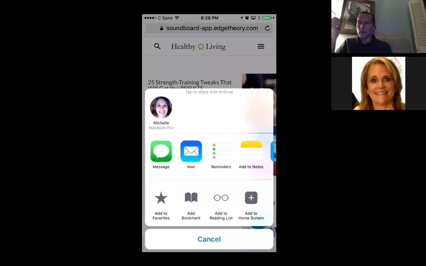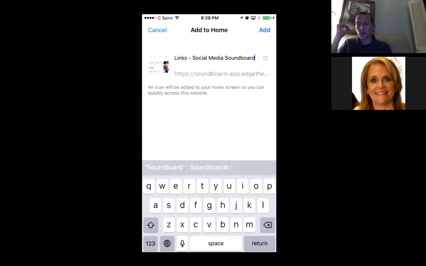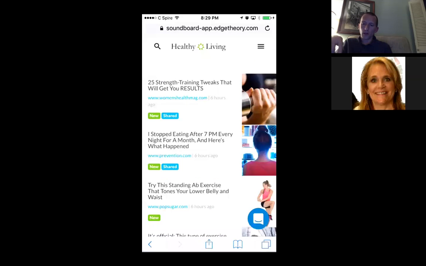What we would like to do is we want this web page to be bookmarked on our desktop just like an app would be. Now, people still get confused about this, and I'll tell you, we goofed when we named this thing Soundboard-app. There is no app from the App Store that you have to download, but we want it to function like an app. So we're going to add to home screen, and then you can name it whatever you want. The default is this, links, social media soundboard, and then I'm actually not going to click add because I've already done it. So I'm going to cancel out of here.